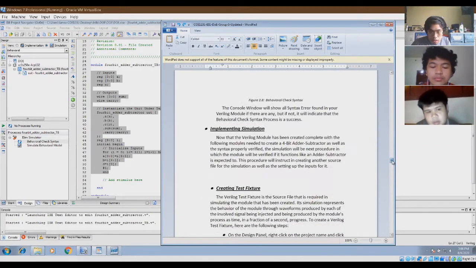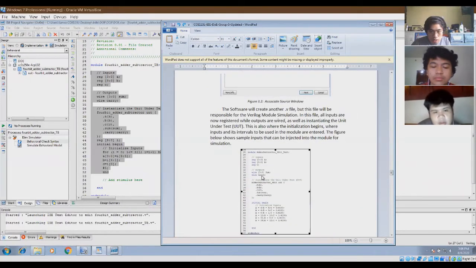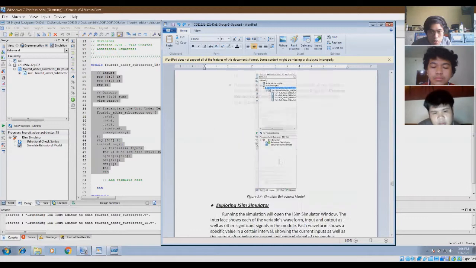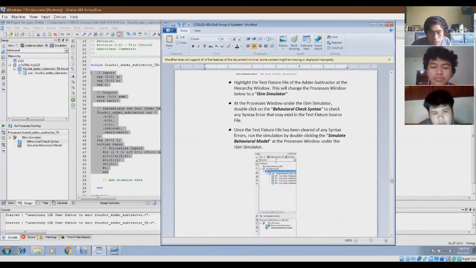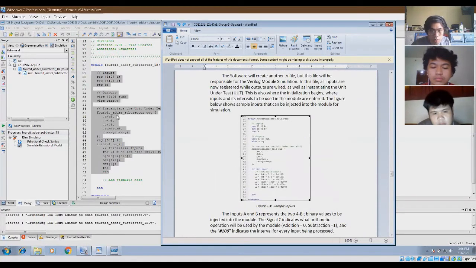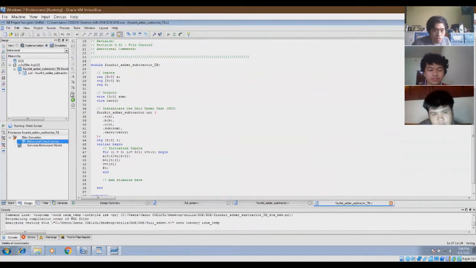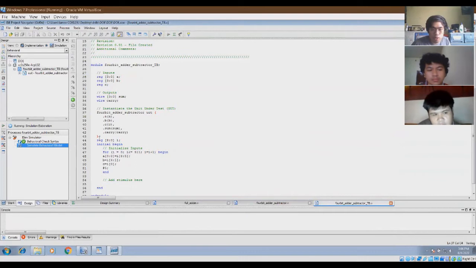Which is here. Yeah, this is one way, but this is also another way that we show here. After implementing those, we can press behavioral check syntax to check if the code works. And if it checks in green, then you can simulate the behavioral model right away.